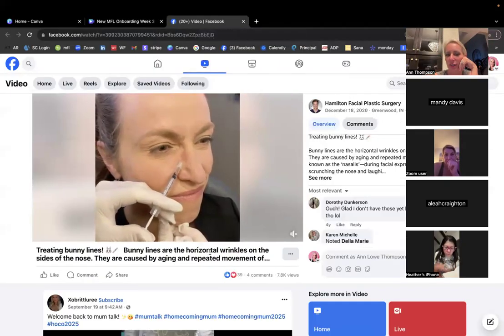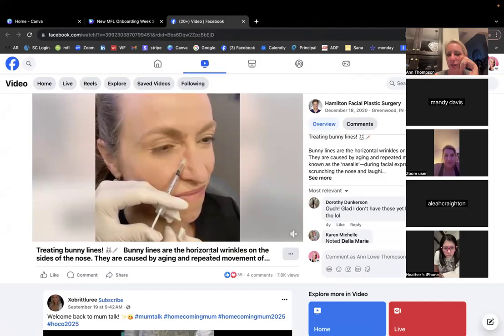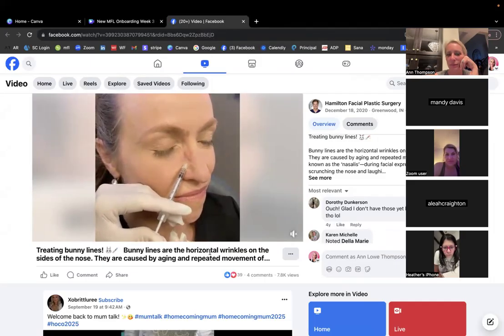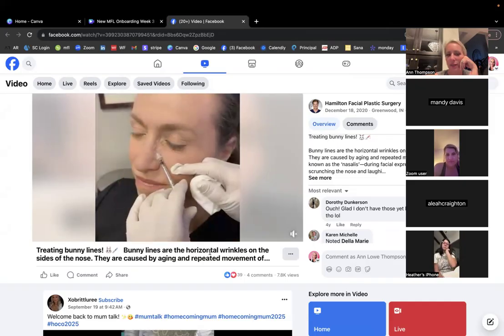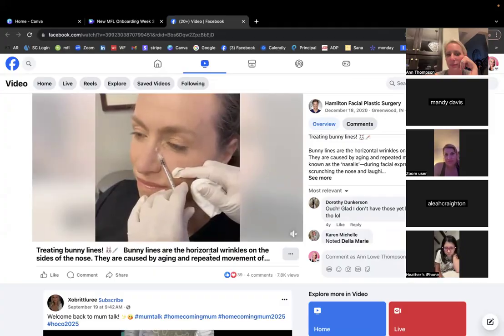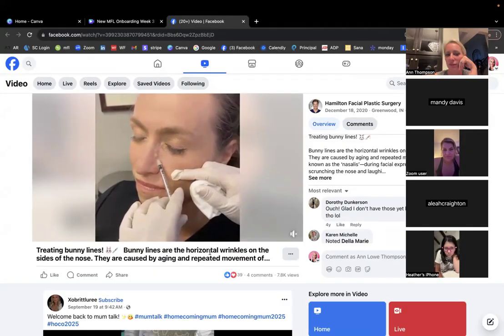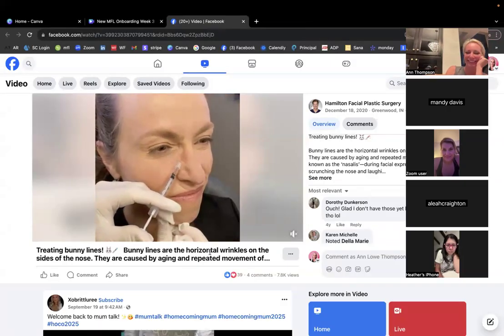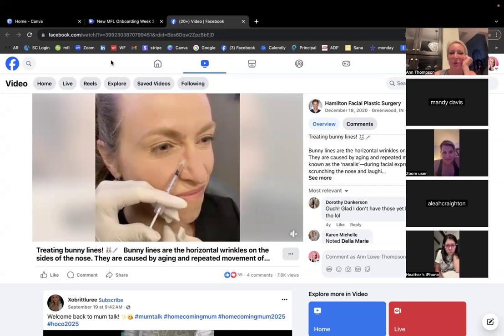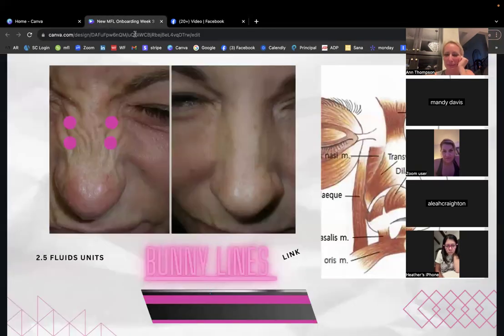So you can see she's kind of crinkling her nose. You're going to hit it from the side, 2.5 fluid units. And then on the other side. I think this video is funny because she definitely used all of it in that second one. There wasn't anything left, but whatever. All right, that is how you inject a bunny line.